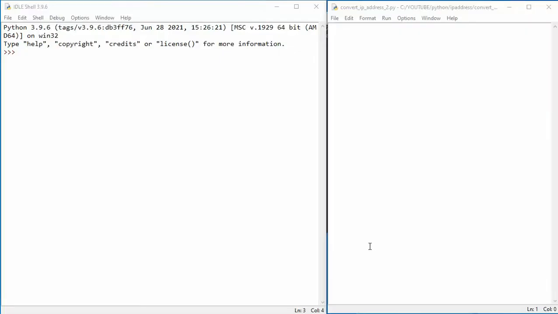Okay team, we just loaded up the IDLE shell in Python. Then what we're going to do is type in a small program that converts an IP address to hexadecimal, decimal, binary, and octal. All right, sounds fun. Let's do this.